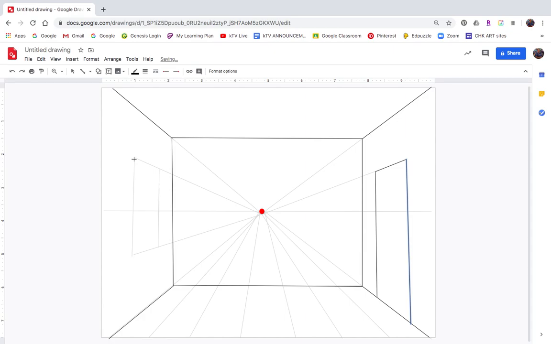Okay, then I'll do the window. I'll trace that one, this one, and that one. Okay, so now we have the window and the door, and then I'll just go ahead and do the hardwood floor. All right, and this is going to look very, very similar to the way you guys did your drawing.